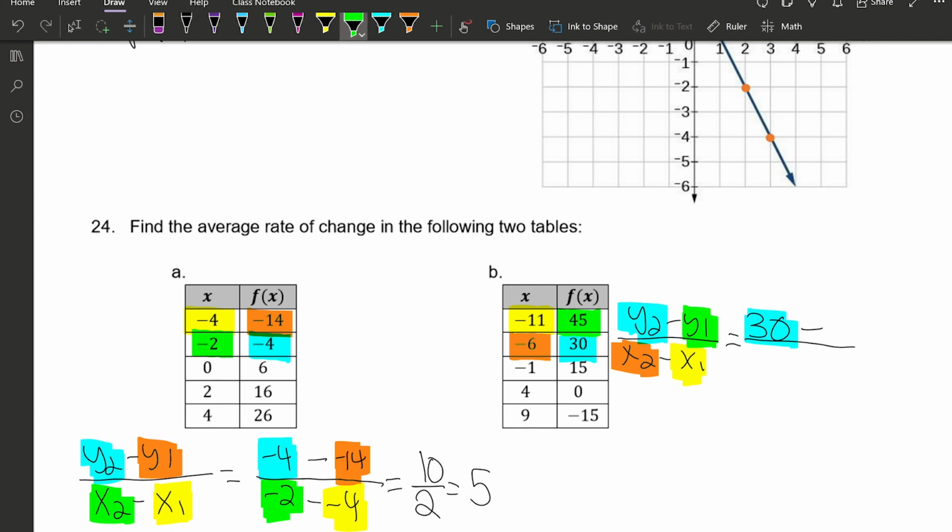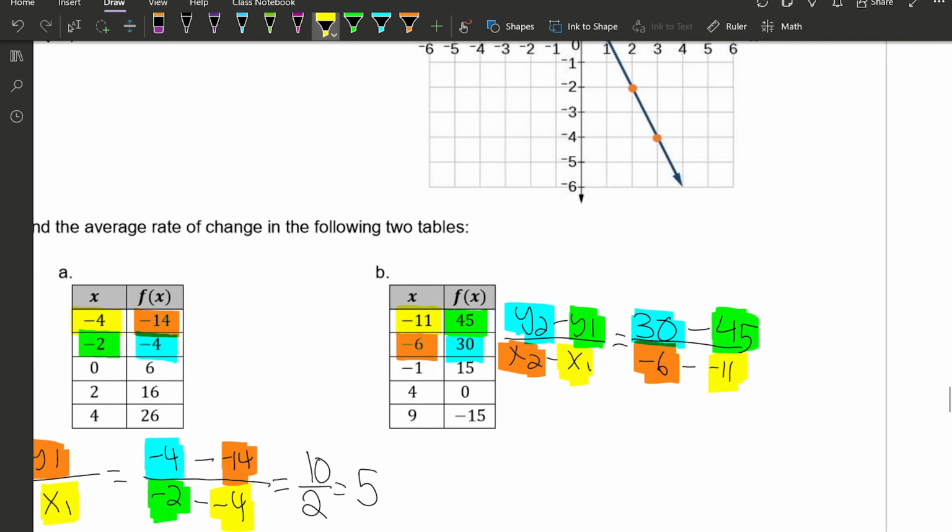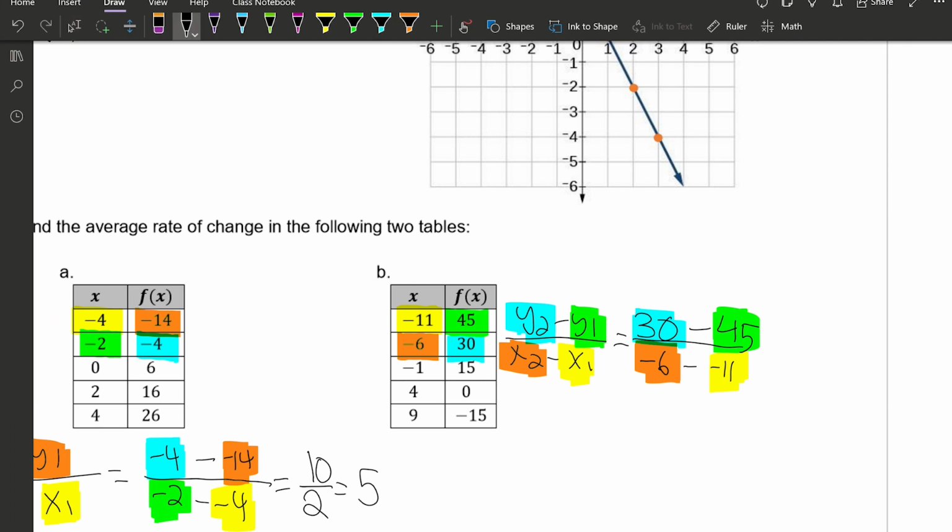Okay, so then y1 is green. Okay, 45. All right, and I can tell the difference between those colors. x2 is negative 6 minus x1, which is negative 11. 30 minus 45 is negative 15. Negative 6 minus negative 11 is positive 5. Simplify it, because we can. Negative 3.